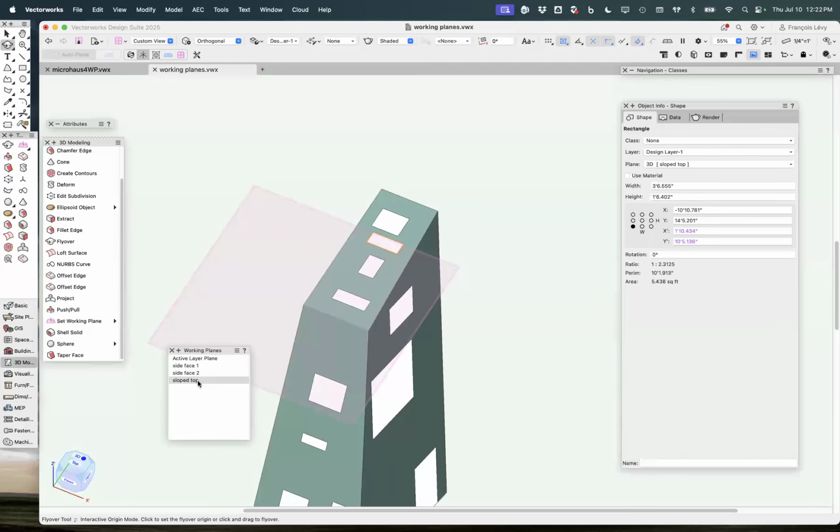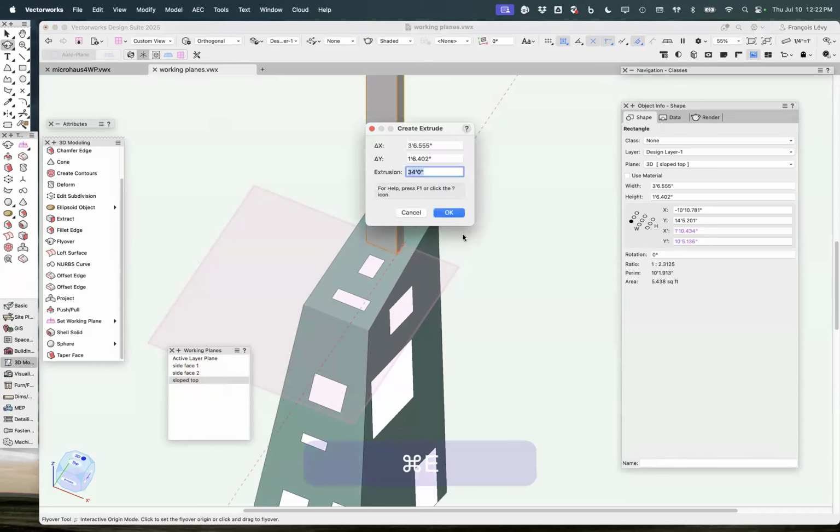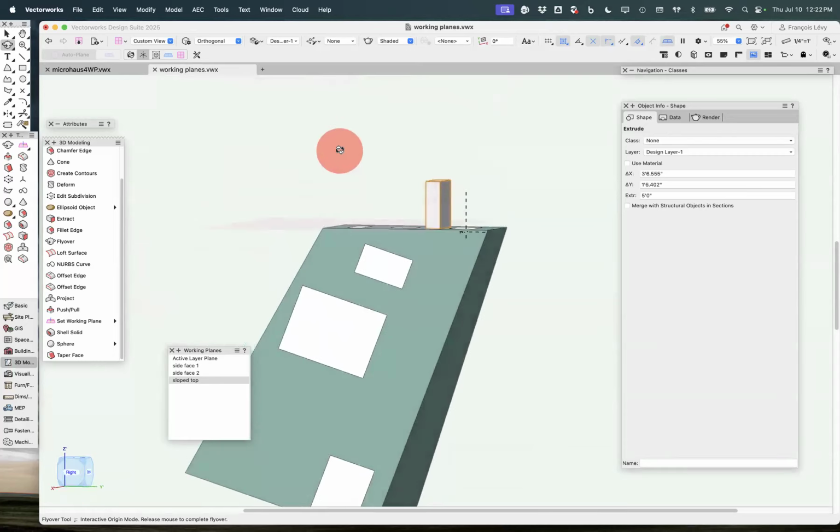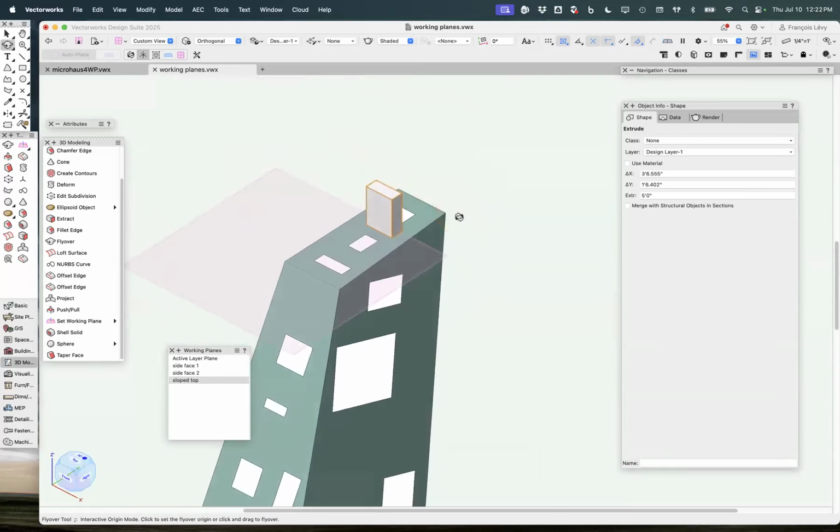So now if the slope top is the active working plane, and I take that rectangle and I extrude it, it's highlighted, so I'll just extrude it, Command E, and I'll just extrude it, say 5 feet. Yep. So there it is. It's being extruded relative to that.